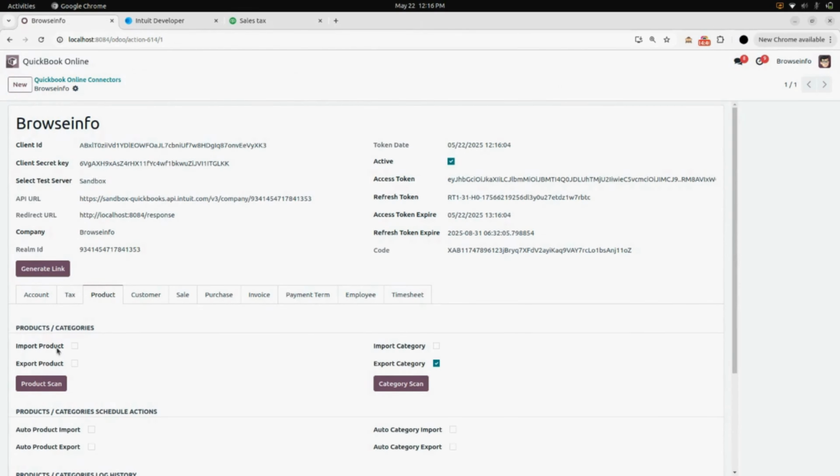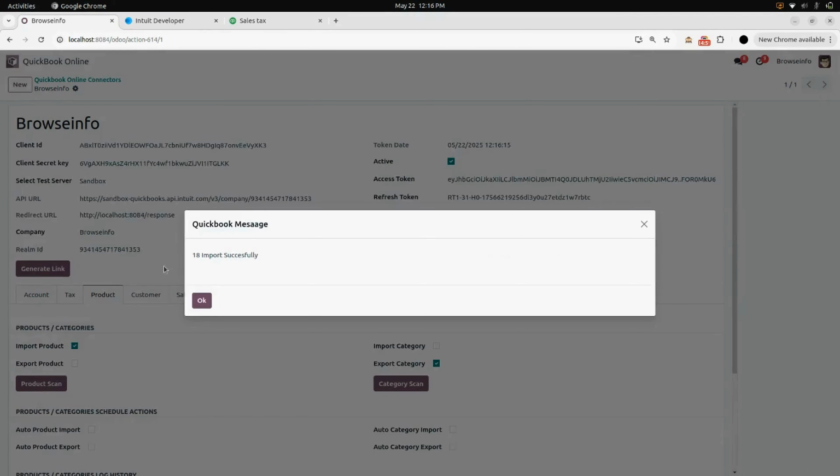Now after this, under products, we will find a menu for import products, a checkbox. Enable that checkbox and save it. Now we are going to click on product scan, so the products will be imported into our Odoo.